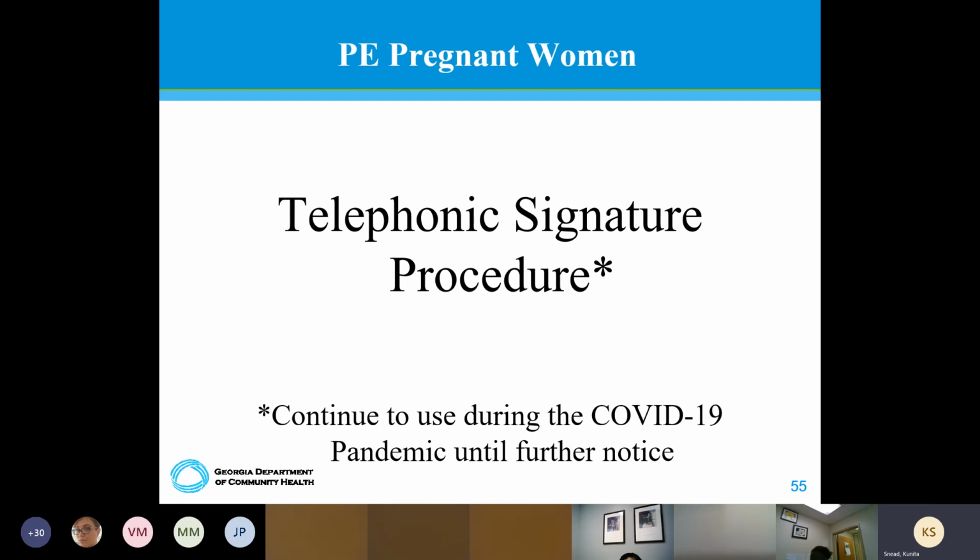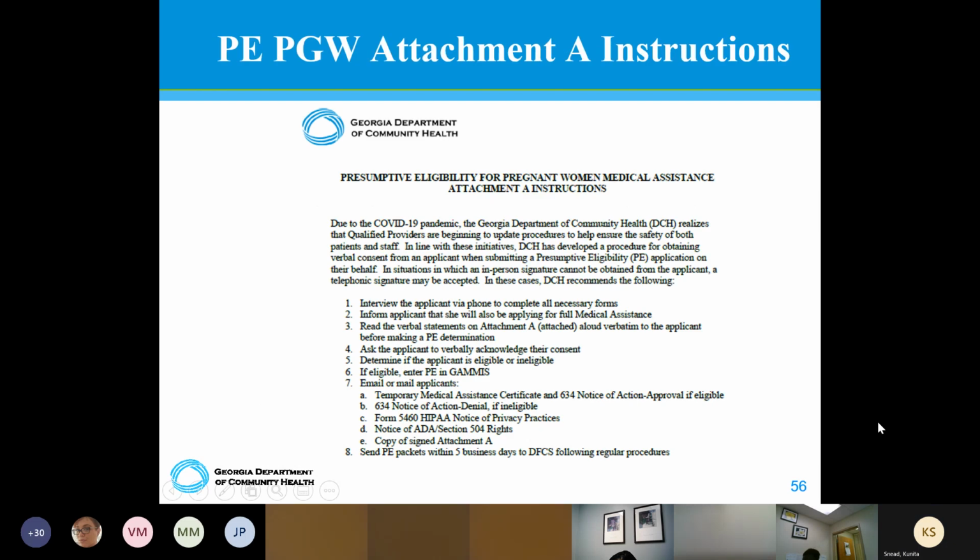So if you're taking PE applications over the phone, here's the particular procedures that you would need to take. First thing, we have an addendum. This is also called an attachment A, but this is an attachment A to the 632. So this is the addendum to the PE application. So the first page is your instructions. If you follow these instructions step by step, it tells you exactly what to do.